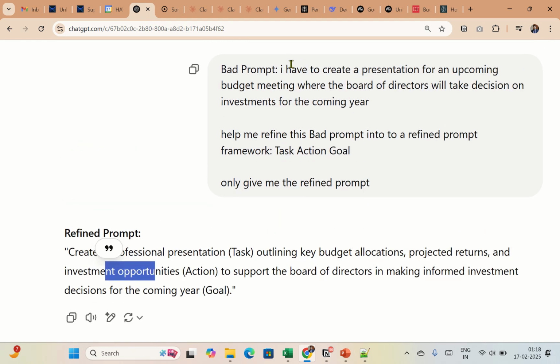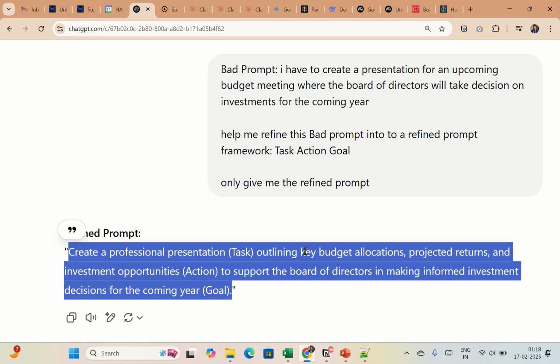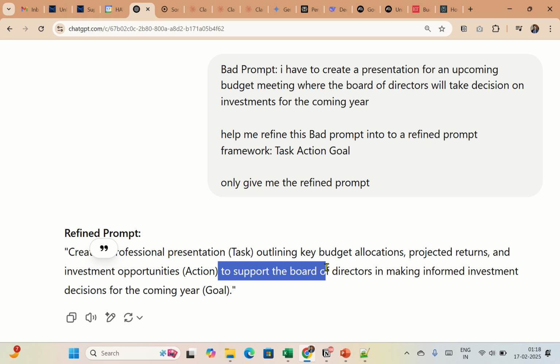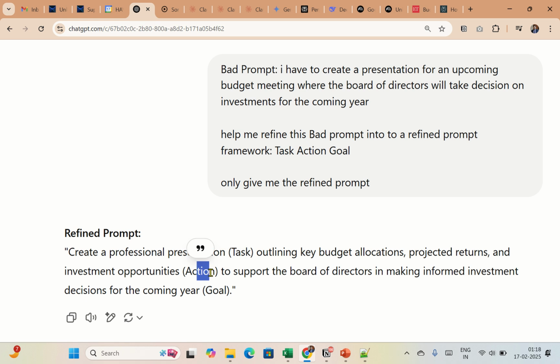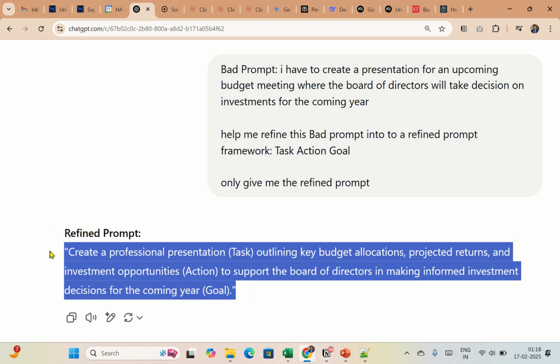Now, although you might feel that the length is not very long from my original prompt to this new prompt, terms like key budget allocations, projected returns, investment opportunities are not present in my prompt. Support board of directors in making informed investment decisions for the coming year. That's the goal. So it has categorized task, action, goal. Now, if I were to use this prompt to generate an output versus this prompt, the output will have a much better quality if I use this refined prompt.